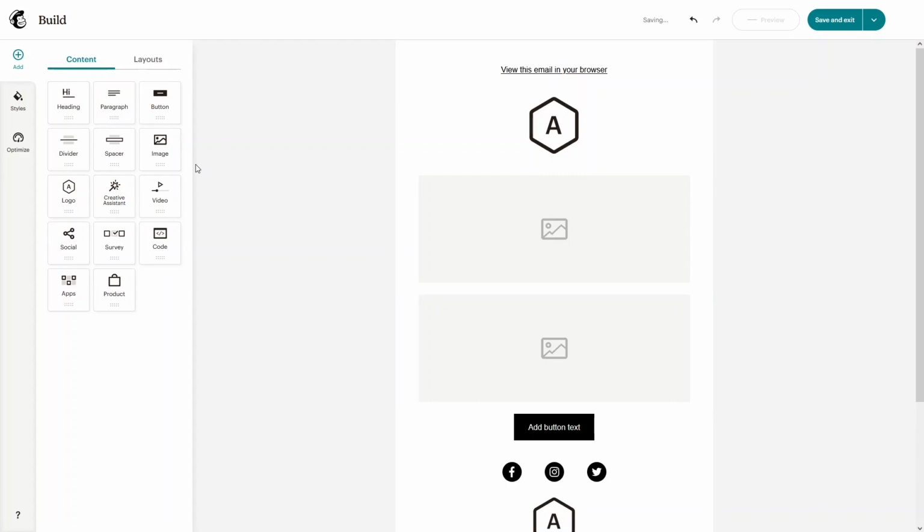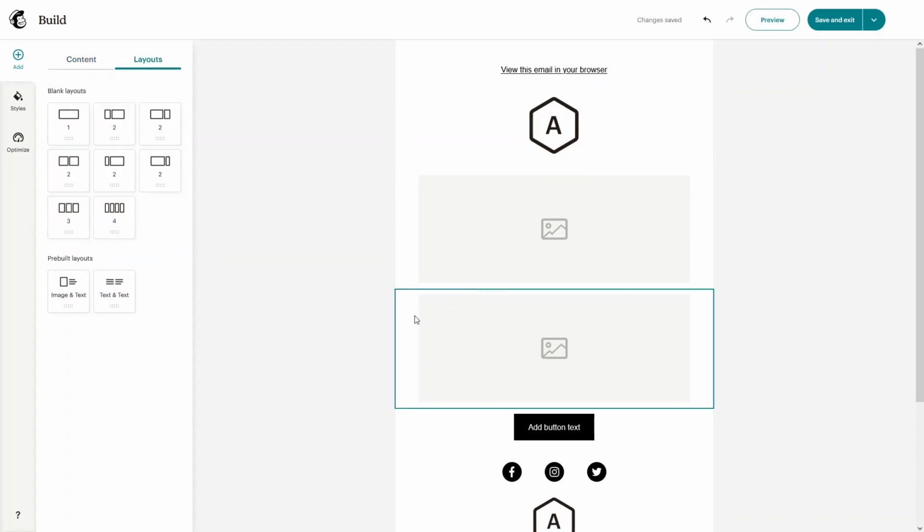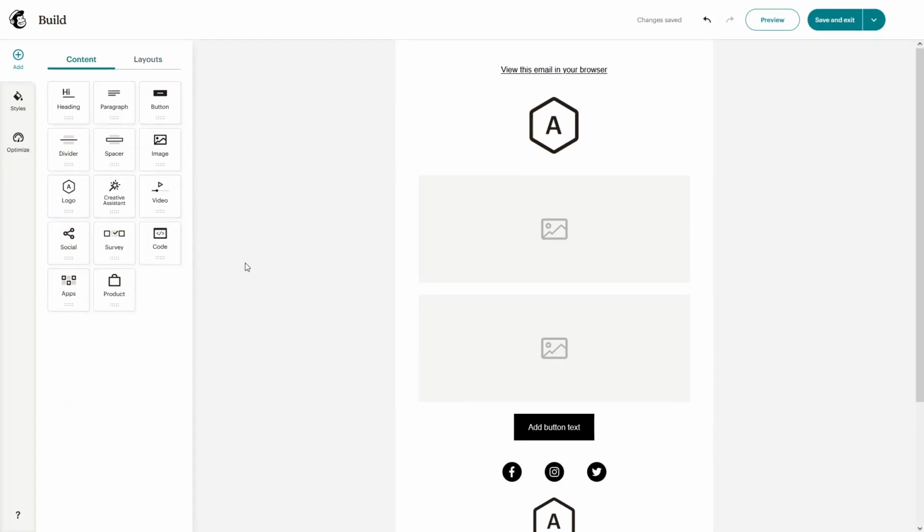And as you can see that if you want to customize the content, you can simply do it from here. And we also have the layouts. So if you want to change the layout or if you want to add the layout, you can simply do it from here.